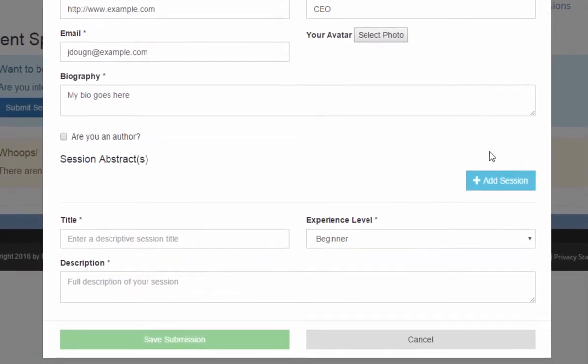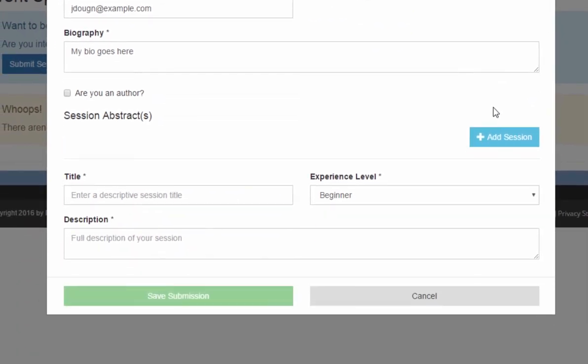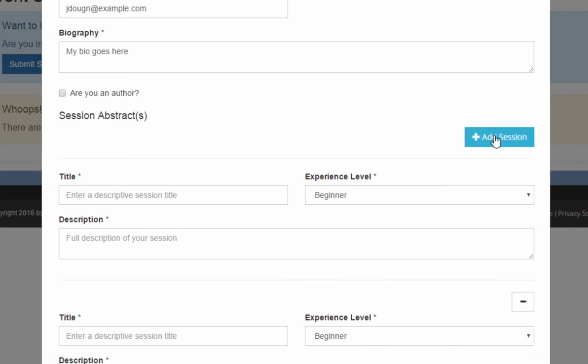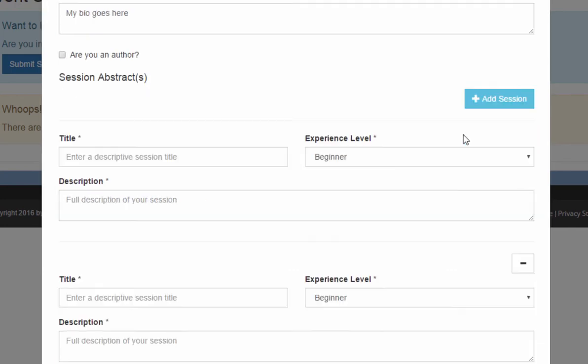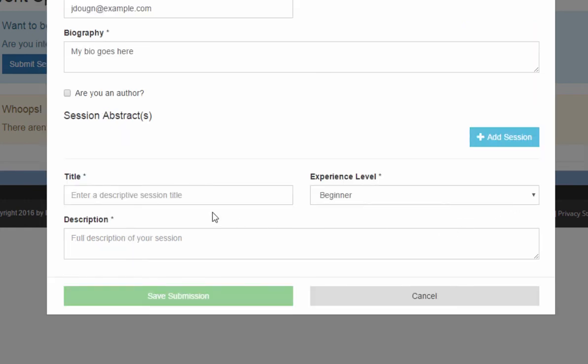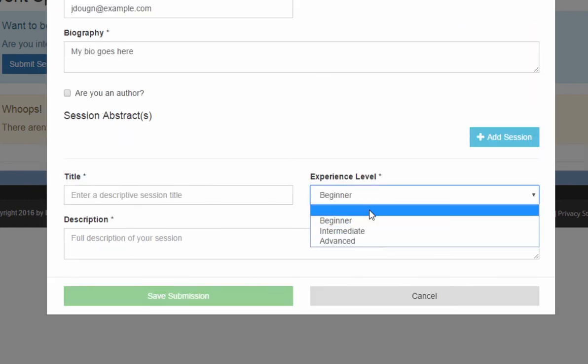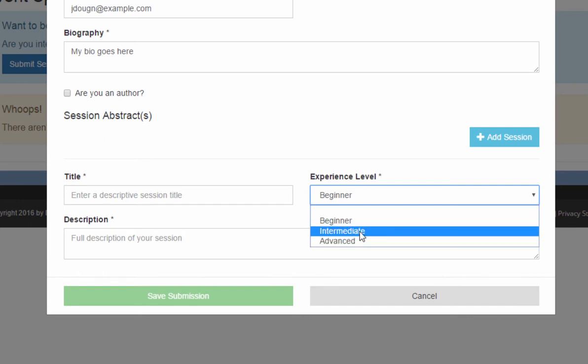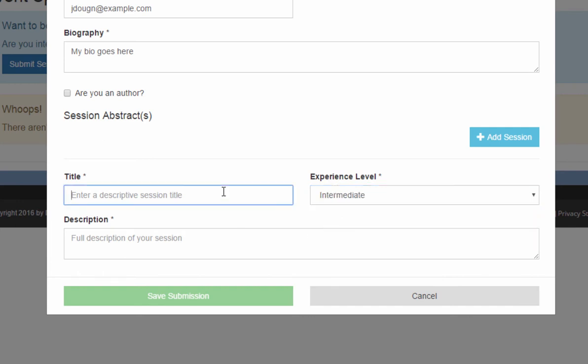Just below, we can see that we have an ability to add one or many sessions. So if I wanted to add a lot of sessions, I can just click Add Session, and for every session that I want to fill out and submit for consideration, they'll be showing below. And I can remove them as well. I can choose the experience level, such as beginner, intermediate, or advanced.